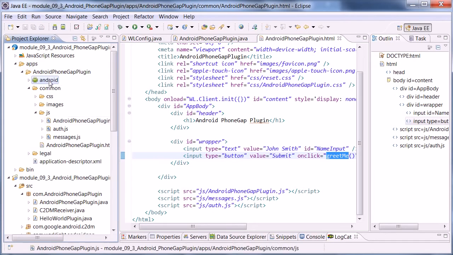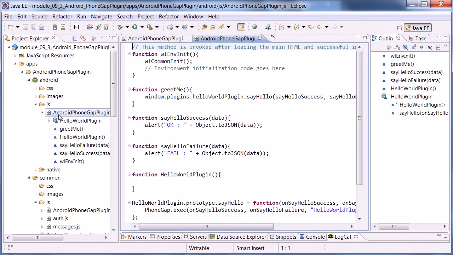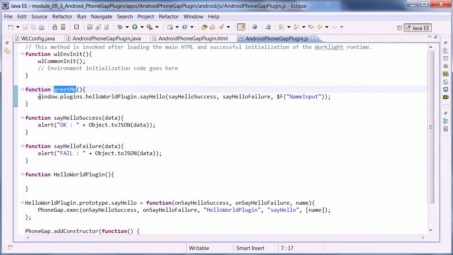So the second environment has already been created, and in here I have the same JavaScript file, or the file with the same name, but in this case I have a different implementation of the greet_me method, and this implementation essentially calls this PhoneGap plugin that allows me to invoke my own Android native code, my own Java code via JavaScript. So essentially I call here a method to say hello, I pass in callbacks for success and failure, and I pass in some parameter, in this case just a string.